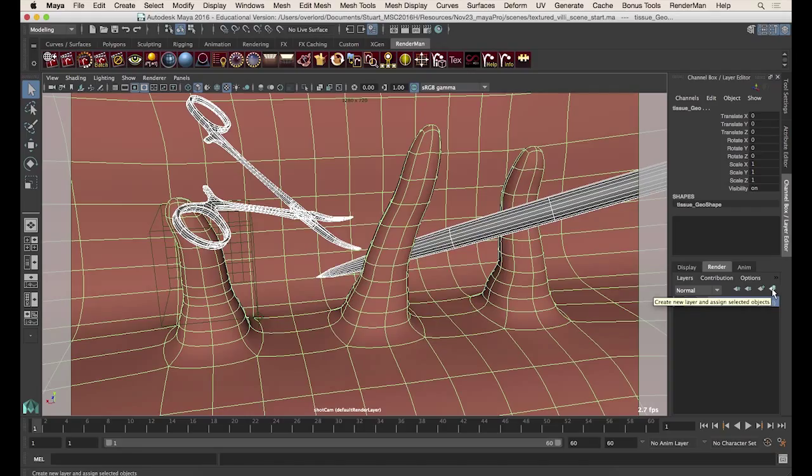Basically this icon creates a new layer and assigns the selected objects. So now when I come there, there are no lights on this layer, there's nothing else, and I'm going to call this my ID layer. What I'm going to do is apply a flat shaded color to each of these objects to define that region, and we're going to use surface shaders to do that. So let's open up the hypershade.